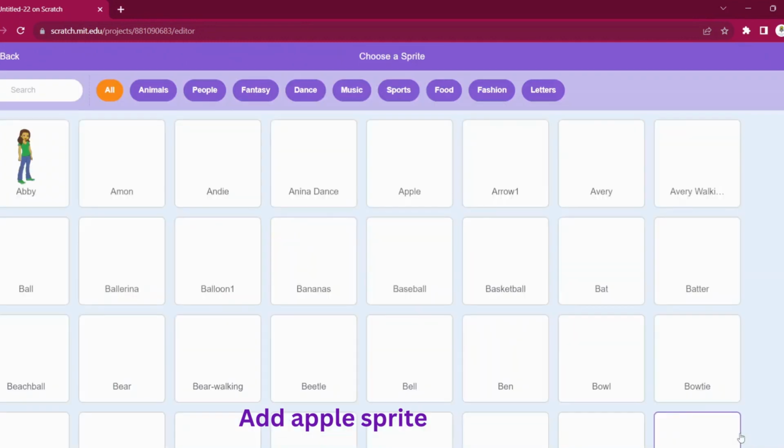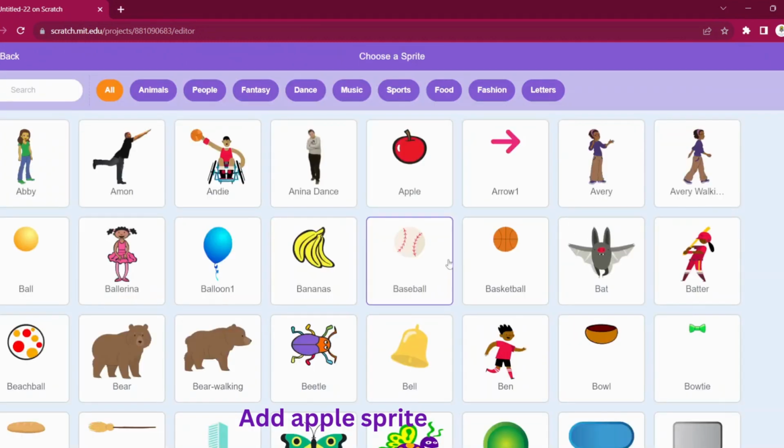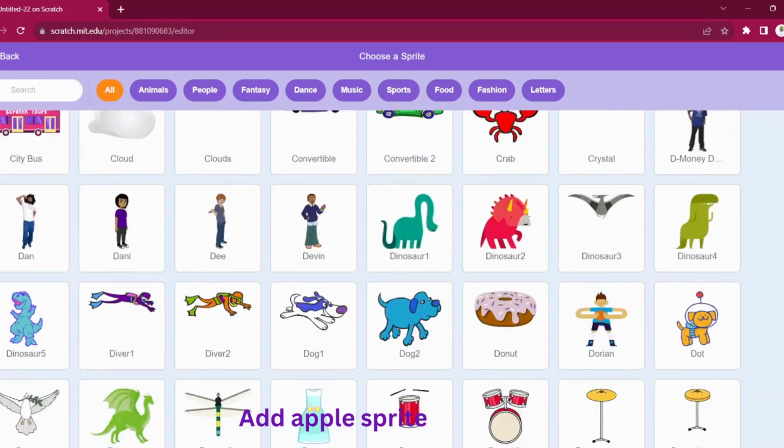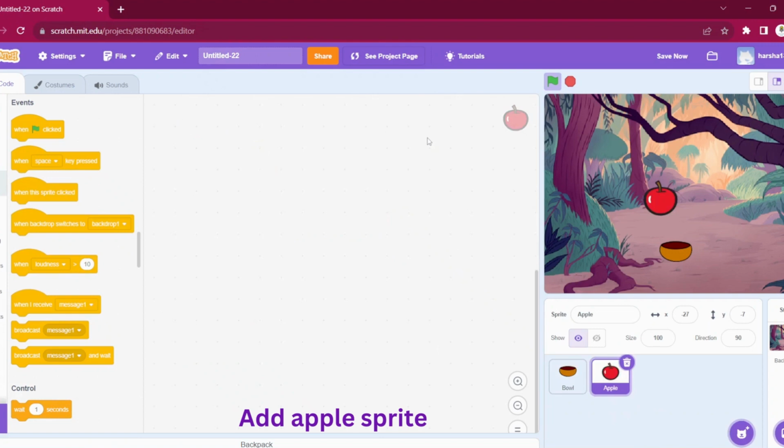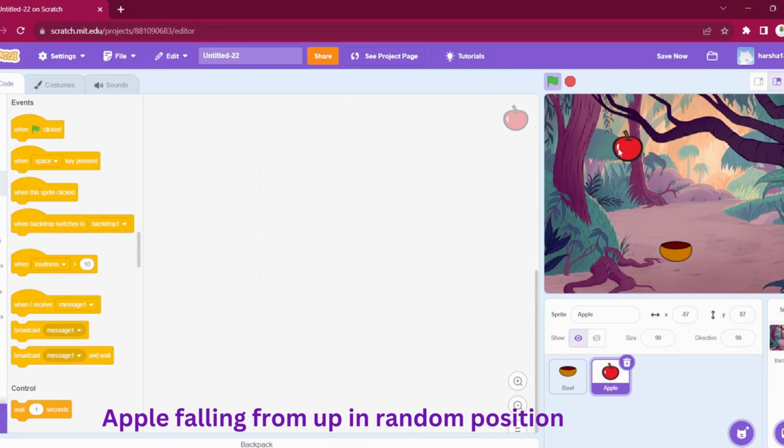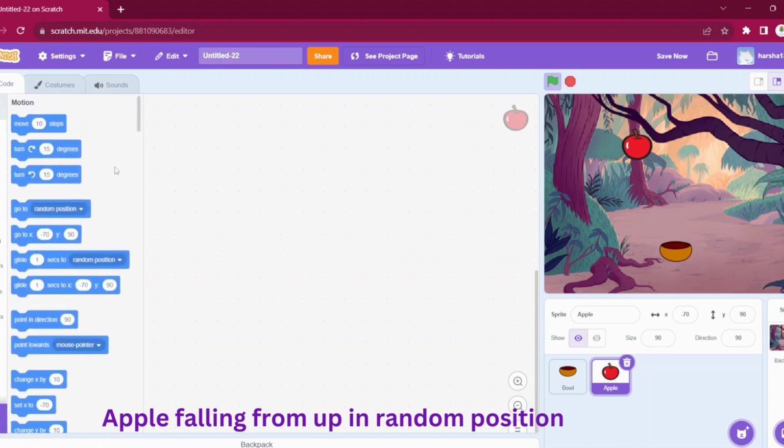Now let us take another sprite that will keep falling. We can take anything from here. For now, I will take this apple. Reduce the size a bit. I want this apple to start from any random position. So let us go to go to random position. So it is starting from anywhere, right?